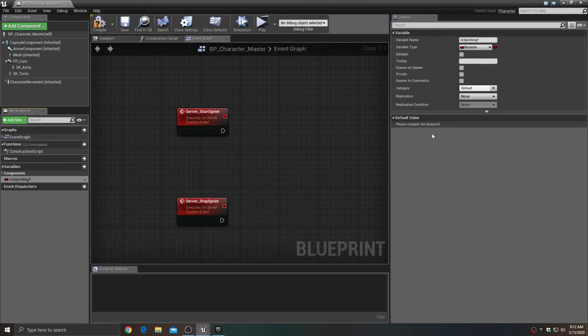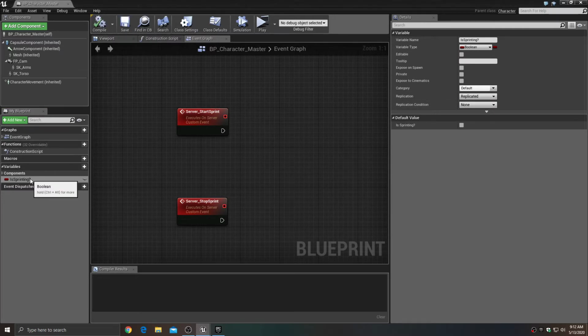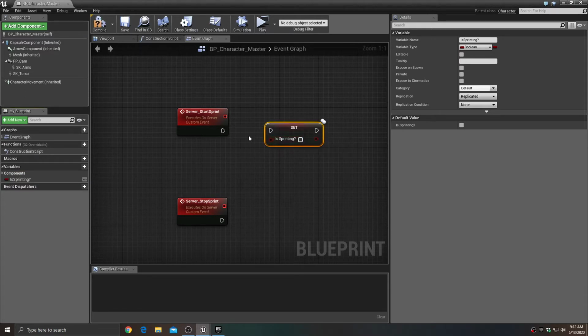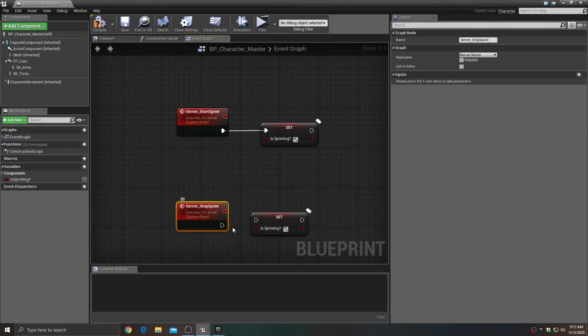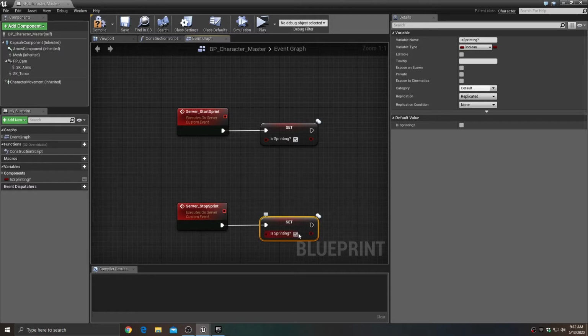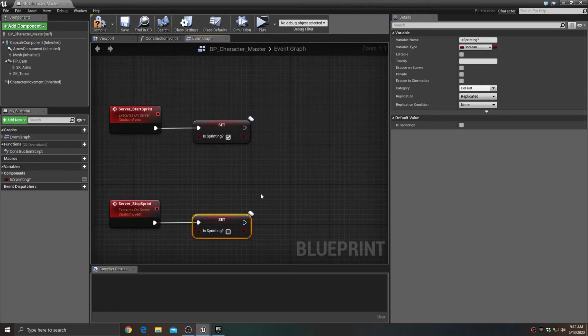And this variable is also going to be set to be replicated. And that's what we're going to use to drive the animation change and do some checks. Okay, so we're going to bring this in here and put this to set. When this right here gets called, we're going to set this to true. And then if we Control W to duplicate this, when we set stop sprint, we're going to turn this to false.